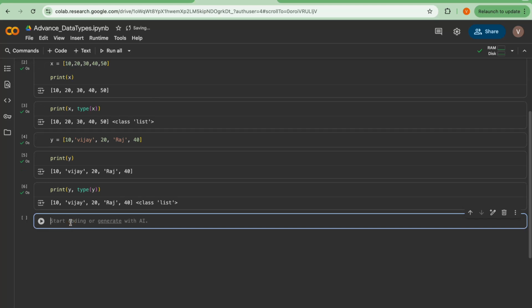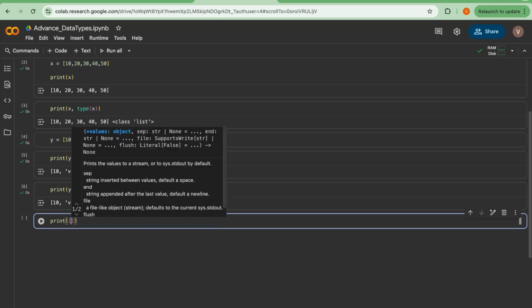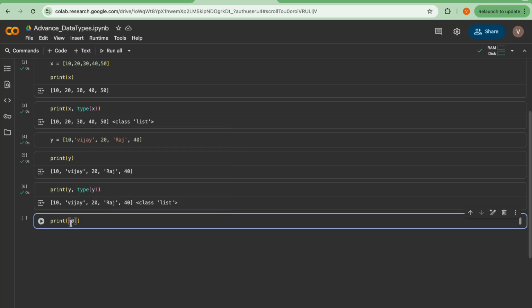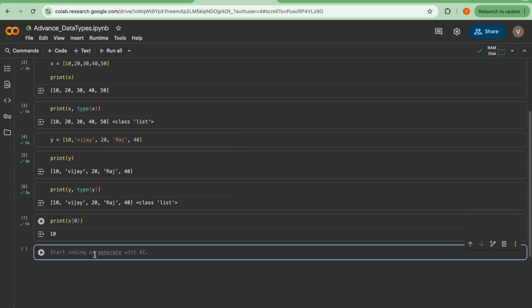Then what if somebody asks you to access the data from the list? Is there a way to access it? Yes, of course we can access the data from the list. How? To access the elements from the list, you should follow the indexing methodology. What is this indexing? Index starts from 0, right? Let me write it down here. X of 0, what is the value here? 10.